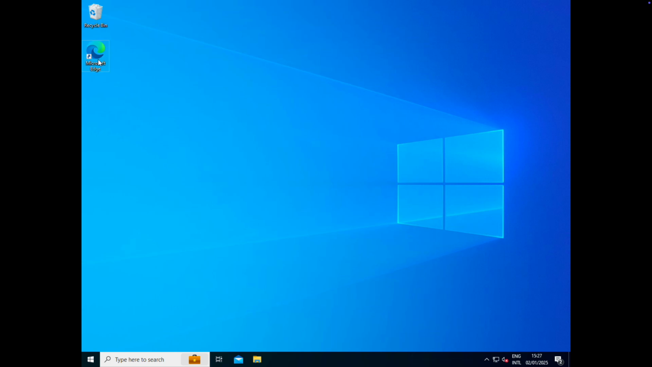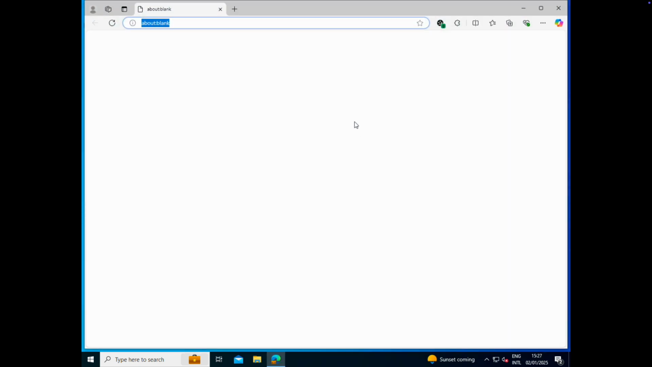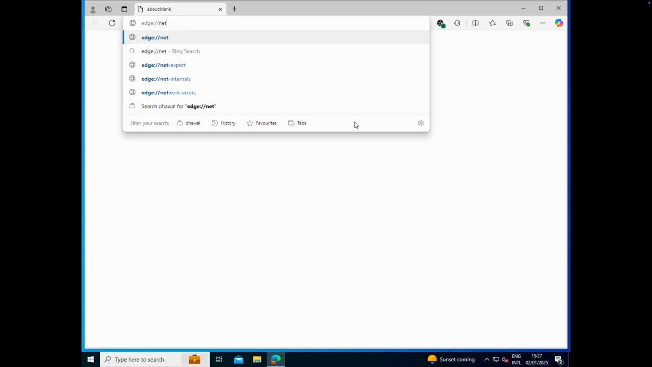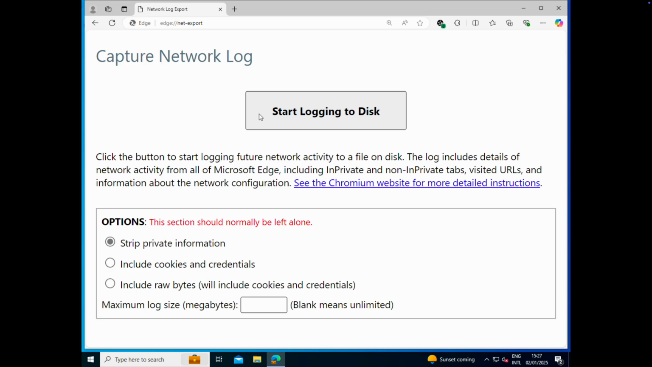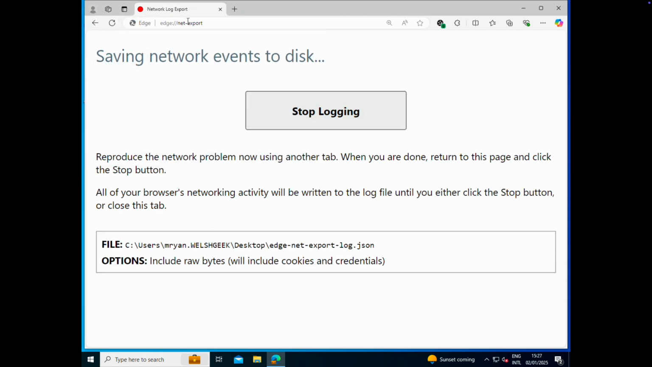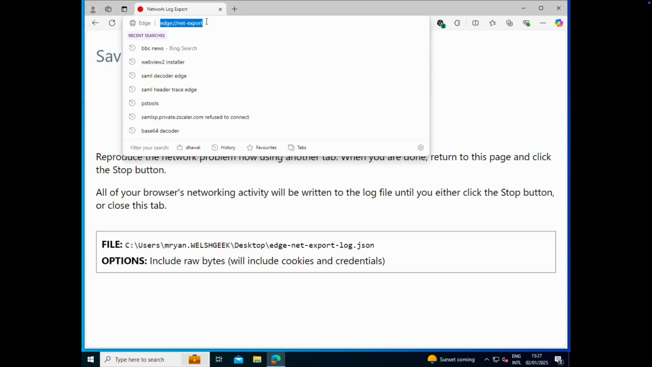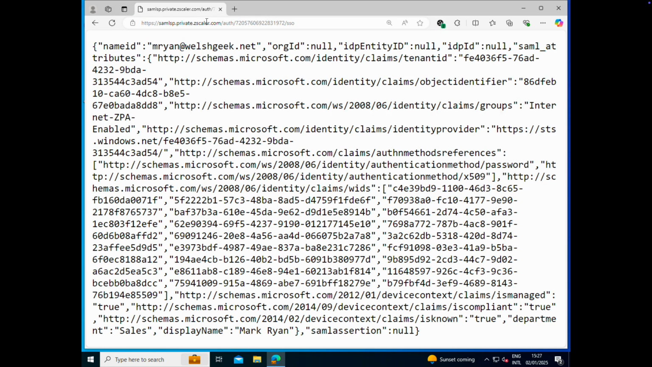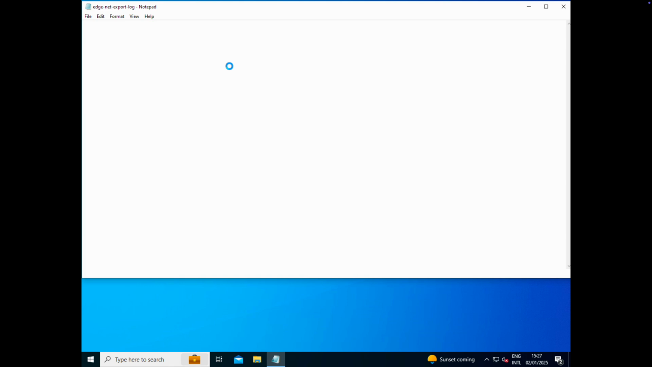So if I was to troubleshoot Edge, I would open up Edge and go to edge://net-export. I'd say log everything, start logging to disk. We'll log to the desktop, click Save. And then if I go to SAML SP to initiate the SAML single sign-on process, we did the redirect, did the response, and this was what we saw, and it created a weblog file here.